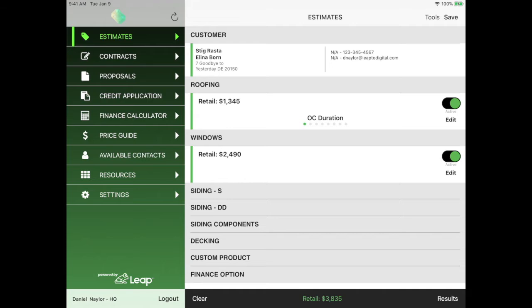Hello and welcome to this tutorial on the Leap Sketchpad. As of June 2020, the Leap Sketchpad has been completely revamped and now has a lot more features and functions than it did prior. Let's look at how to utilize it in two different locations within the Leap app.